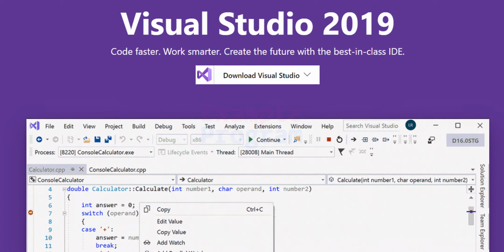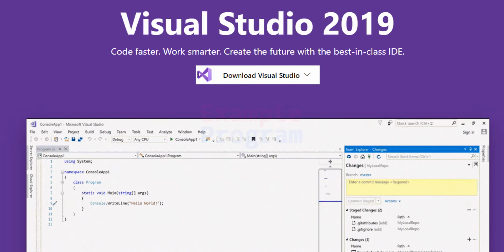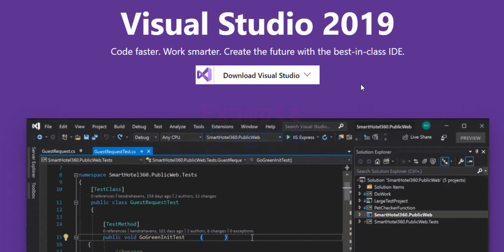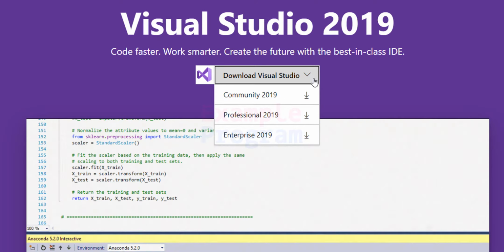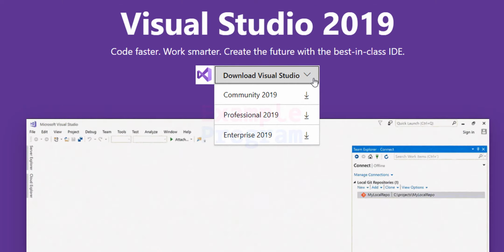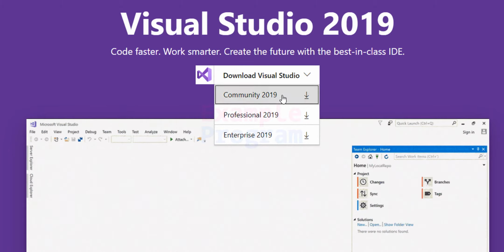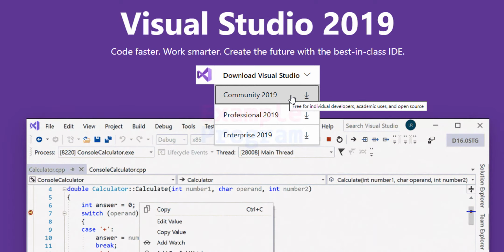So here it will display all these things about Visual Studio 2019, which is the latest version at the moment. If I bring the cursor on the download Visual Studio button, then you can see we have community edition, professional edition, and enterprise edition. The community edition is free, and we will be downloading this one today. So we will click on this community 2019.